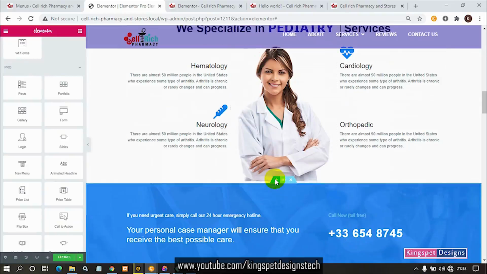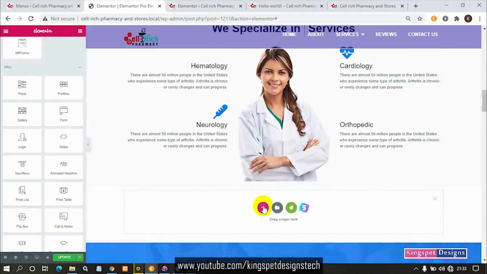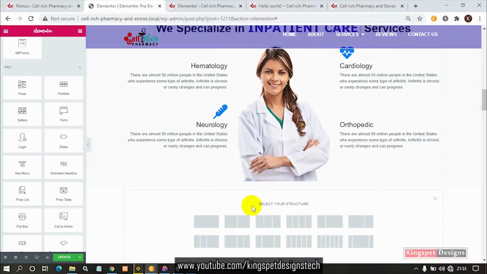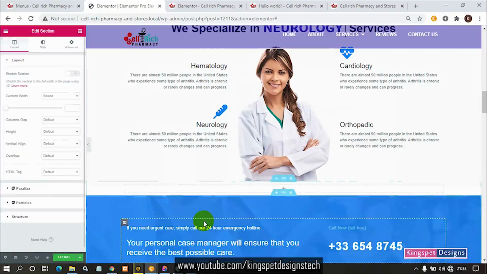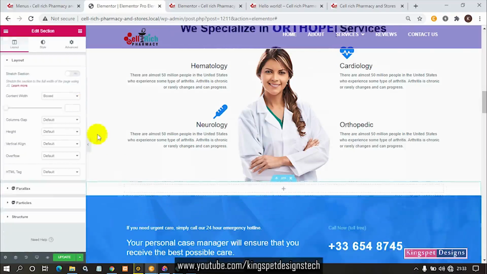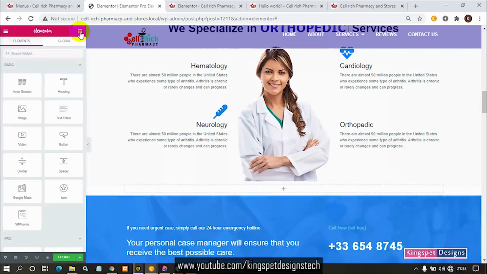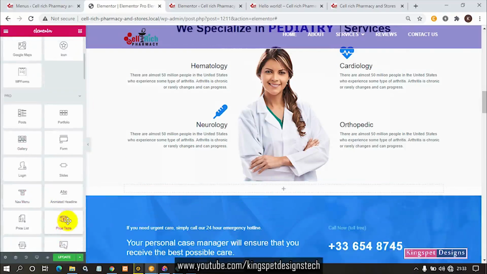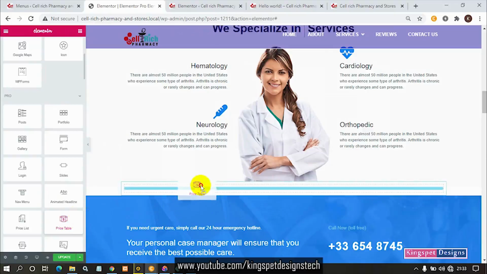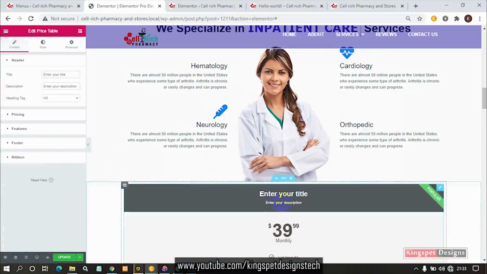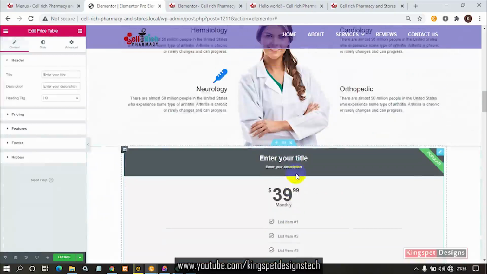So now I'm going to add a new layer here. For now, I'm going to make use of a single column. So I'm going to bring in my price table over to this particular place. So now this is how it's actually going to look. This is my price table.